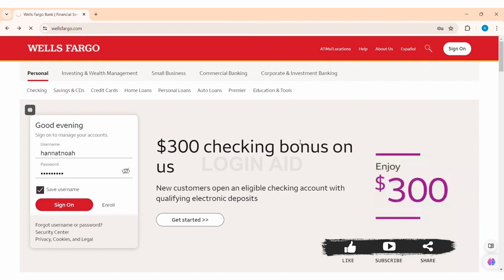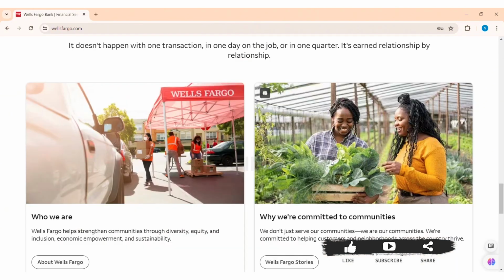Then you need to go through the authentication process for your account. You'll get an access code in your mail, so enter the access code from your mail. After that, you'll be able to complete your two-factor authentication and you'll be logged on to your online banking. This is how we can log in to Wells Fargo online banking on PC.